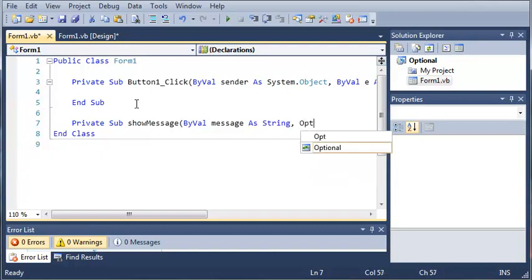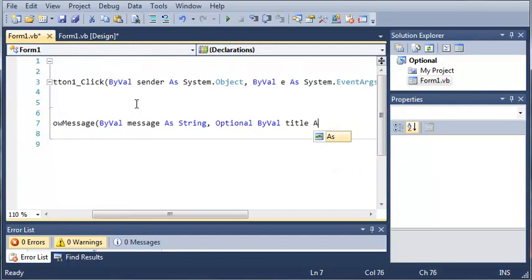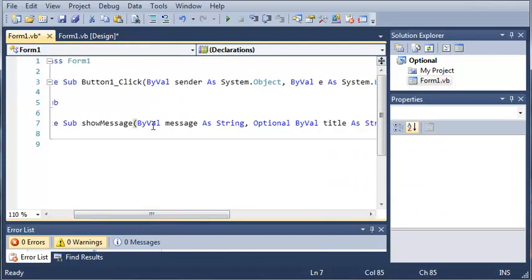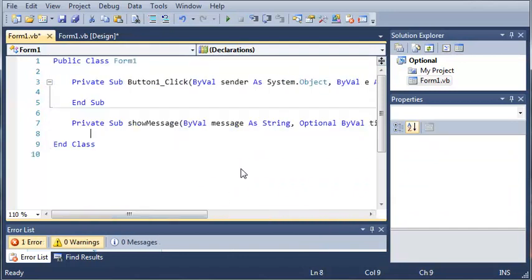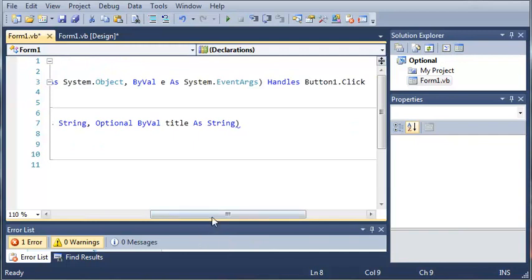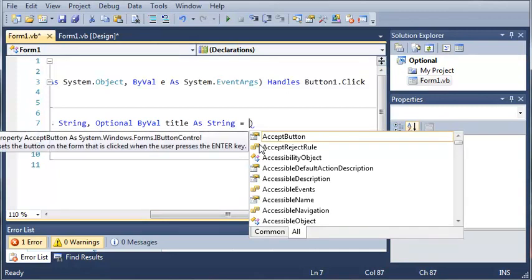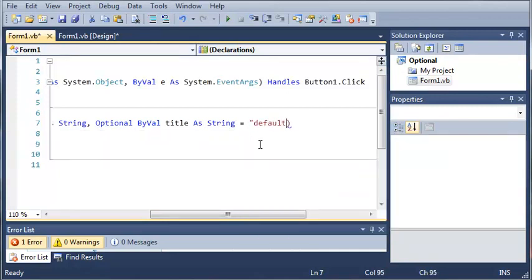And the way we do this is by using the keyword optional. So we'll type optional ByVal title as string. So they can call show message with only one argument and it'll still work fine. So we'll go ahead and press enter, and then we'll type end sub. Now what we need to do is set a default value for our title. Now you cannot use optional unless you have a default value set. So what we're going to do is we're going to add an equal sign here. So optional ByVal title as string is going to be equal to default title.